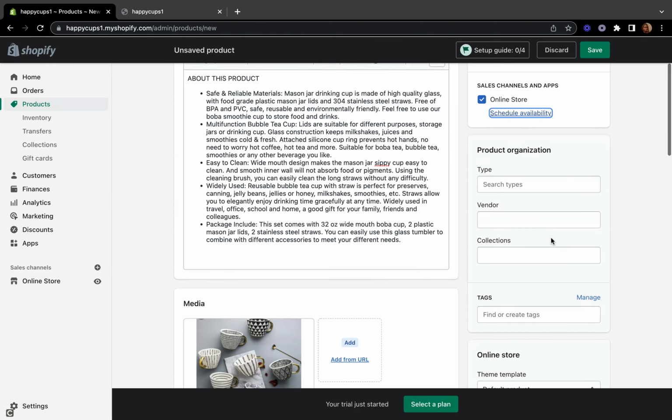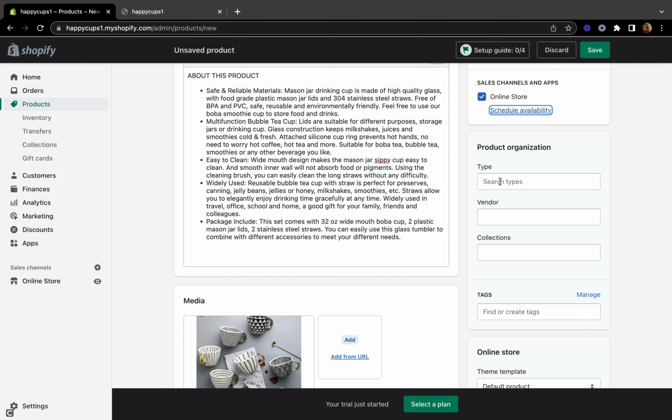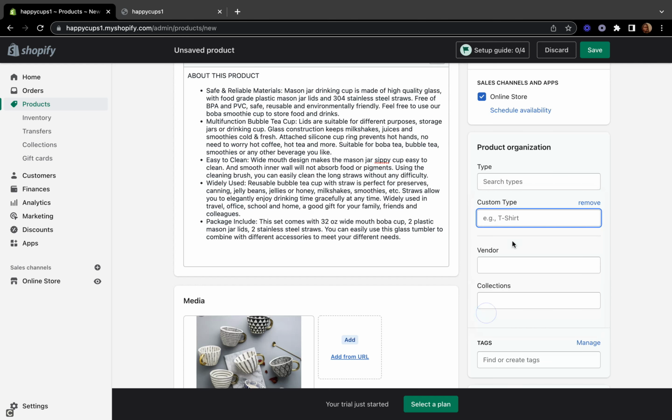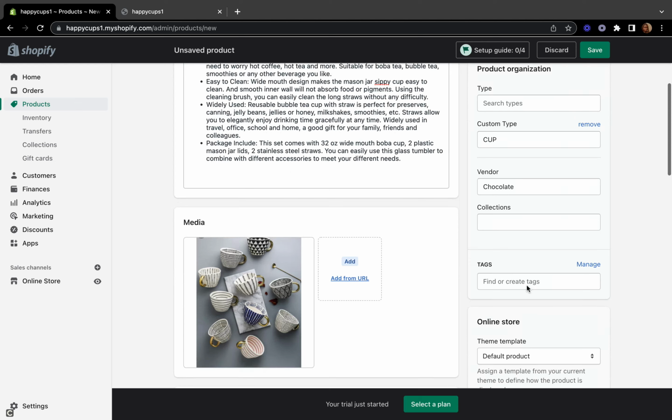Okay. So also here on the product organization, you can type what kind of product this is. So I'm just going to create a custom one. I'm just going to type cup, and I'm going to add that. And you can pick if you want to add a vendor for this product, so this can help you next time when you want to buy this product again. Let's say you sold out and you want to restock. If you click your product, you can have all the information about which vendor this product came from. So you can add the vendor. I'm just going to put my vendor is chocolate, but it is really up to you. You don't have to add the vendor name.